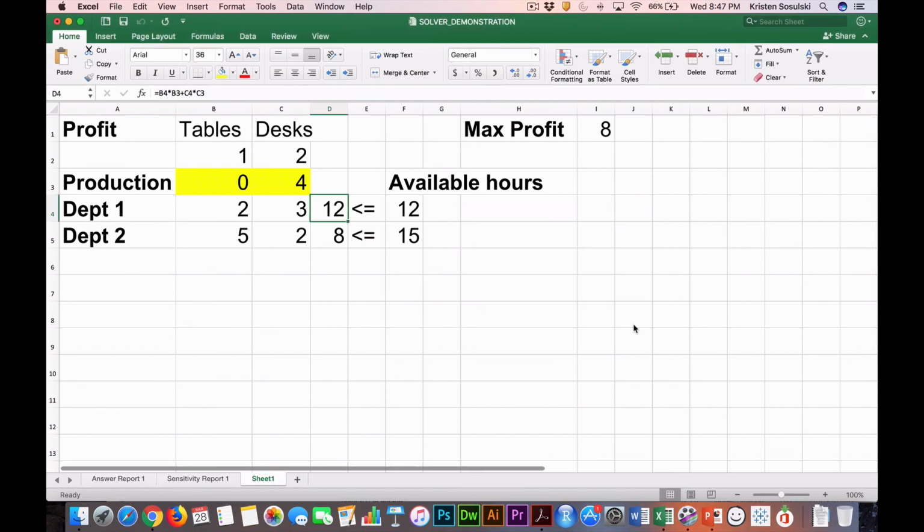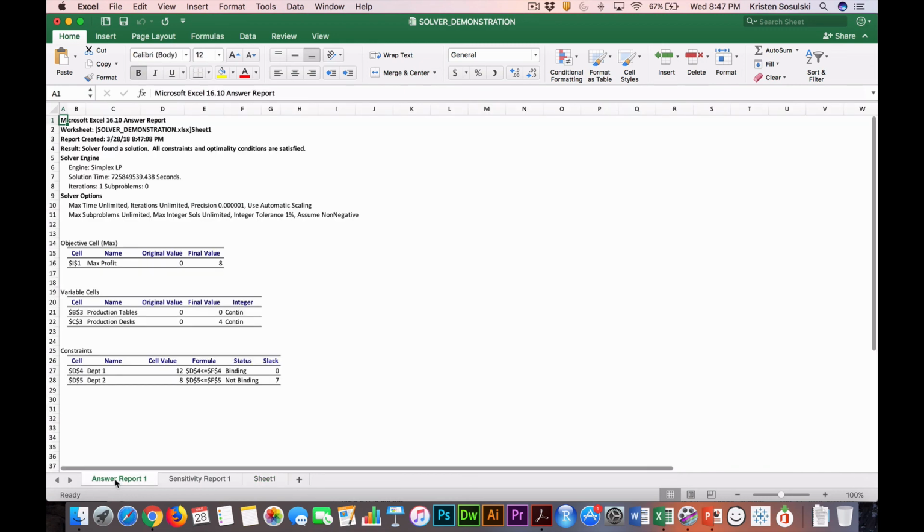And at this point, you'll see the answer, where we have a max profit of $8, and we'll see the available hours in department 1 that were used and the available hours in department 2 that were used that satisfy the constraints. We also see how many tables, 0, and desks that we should produce. Now this answer can be shown in the answer report 1 here. So you'll see that the max profit final value is $8, and you'll also see that the production of tables is 0, but the production of desks is 4.